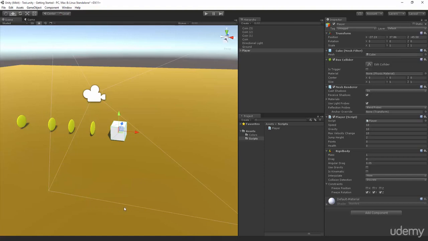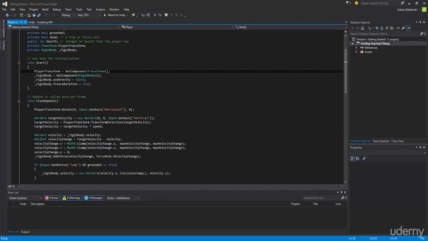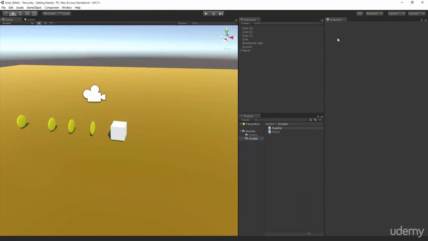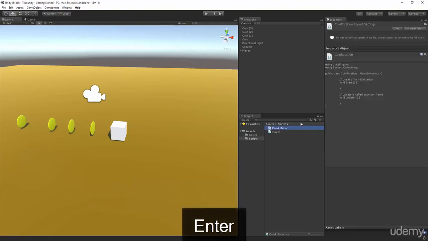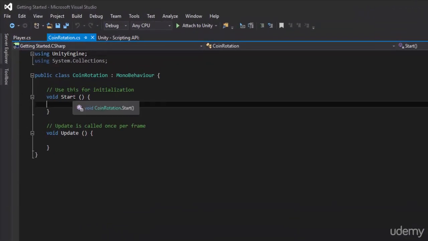We're gonna make it rotate, and we're gonna do this by using a function we've already added to our player, which is our player rotation function. So right here, where we have a player rotation, we're going to do basically the same thing, except a little differently to show you two ways to skin a cat. So let's get started. On our scripts folder, I'm going to right click, create C# script, and I'm going to call this coin rotation. Enter, open up the script, reload all.